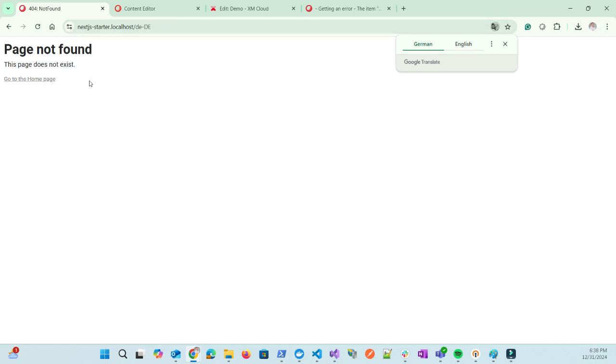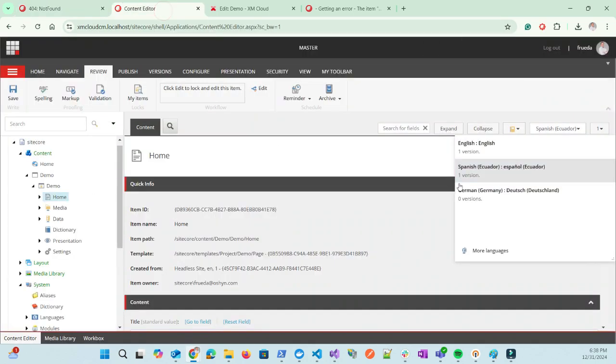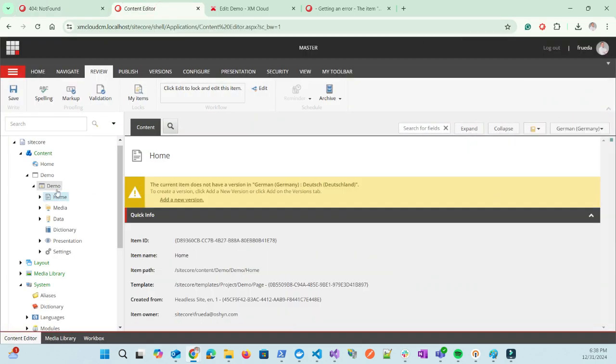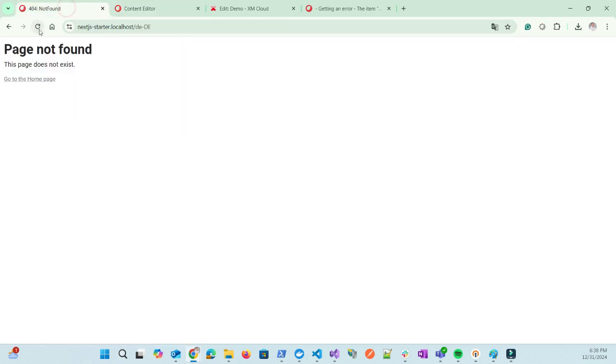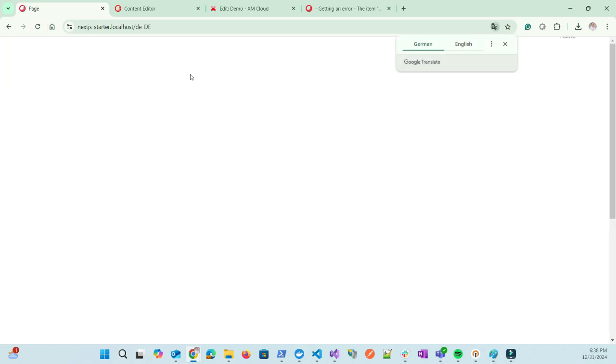We have here in German "page not found" because we don't have content on a version. Let's create one. It's in German home, add new version, and let's see. Okay, so if I click here, it resolves the German page but with no content.